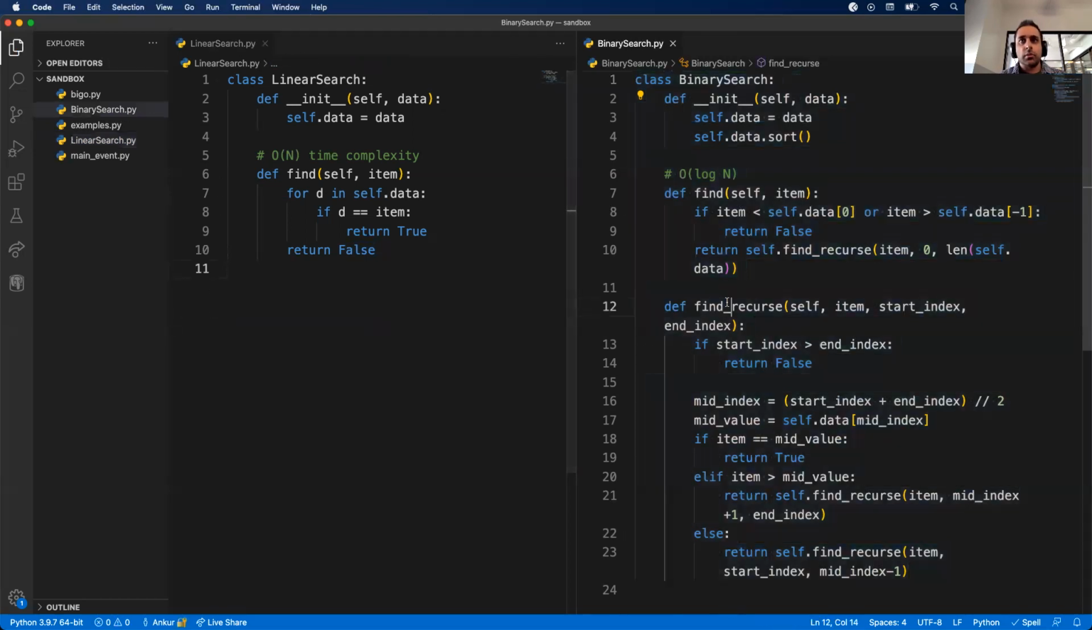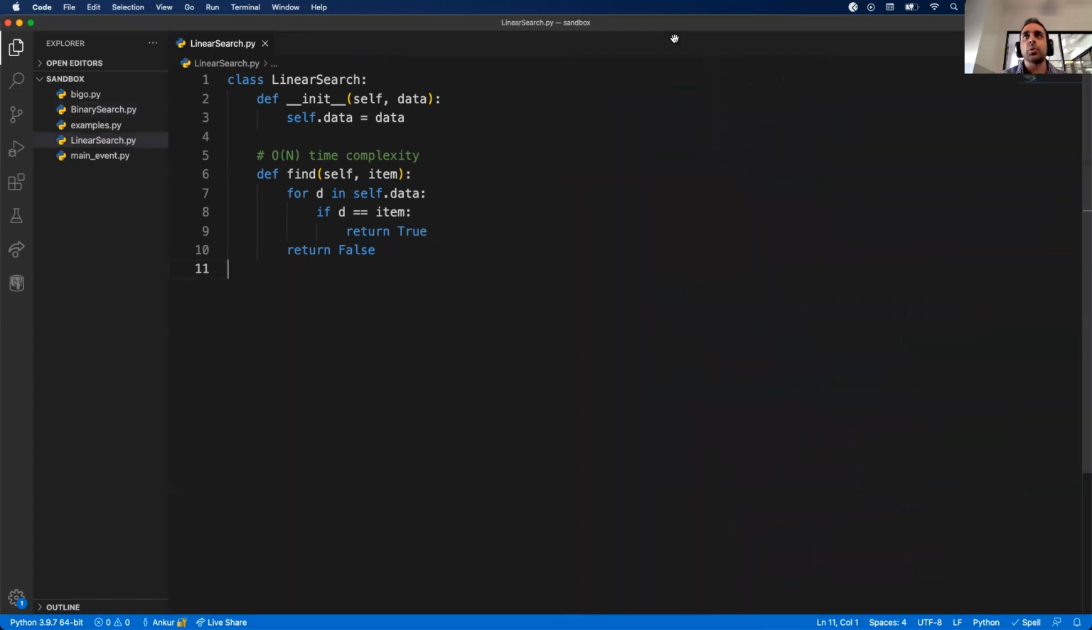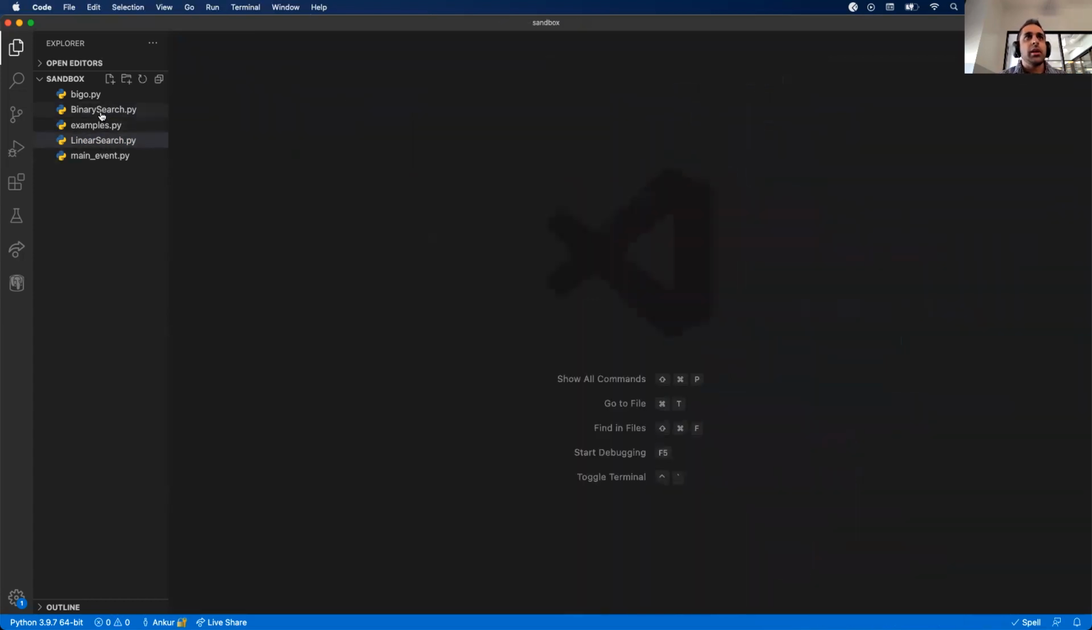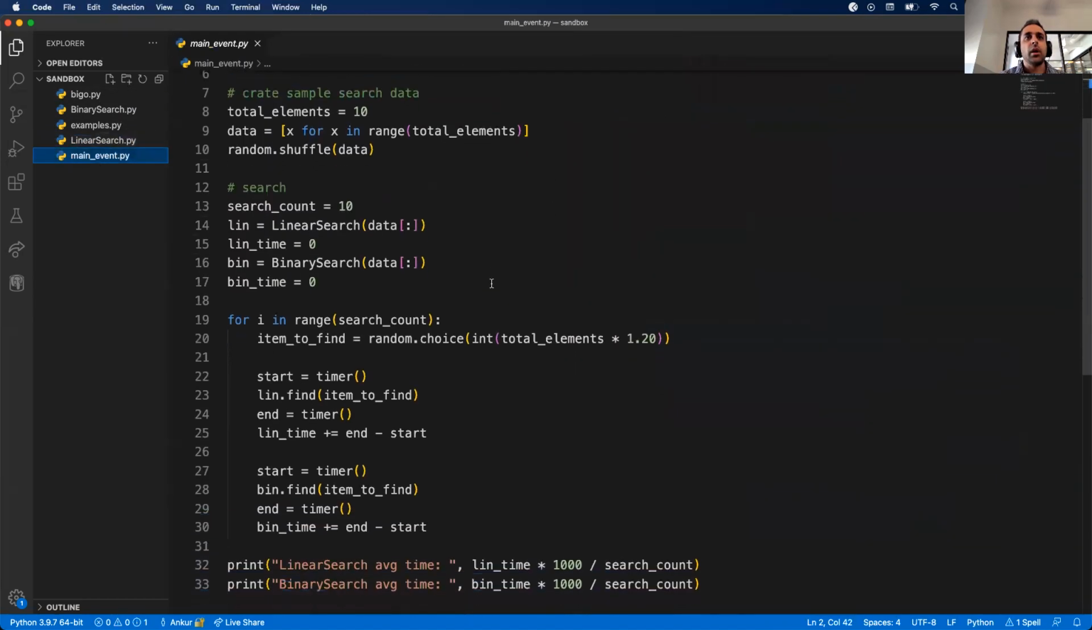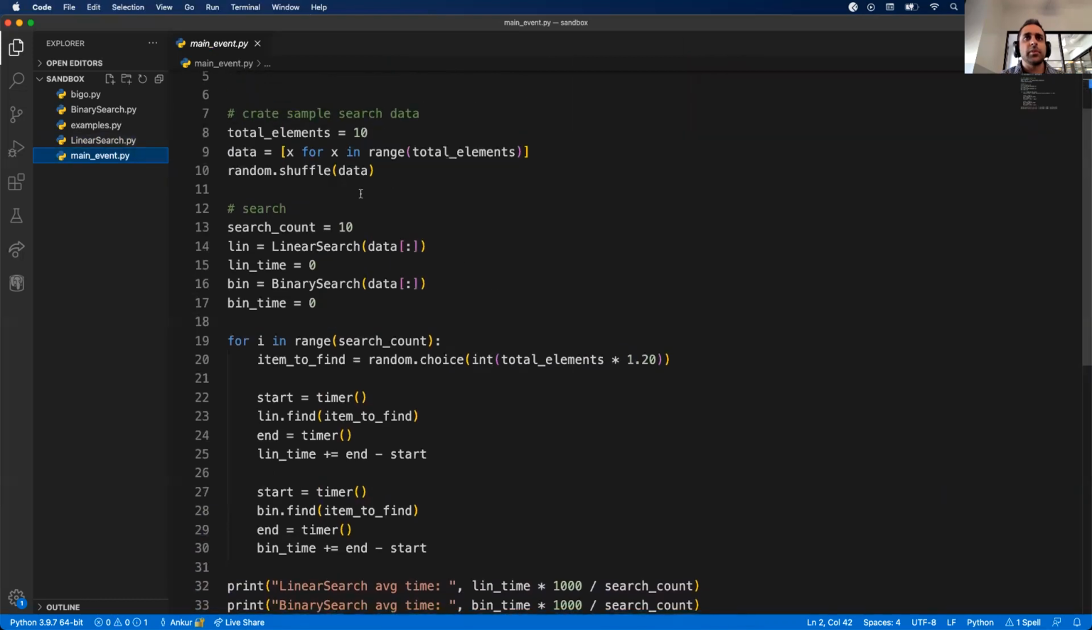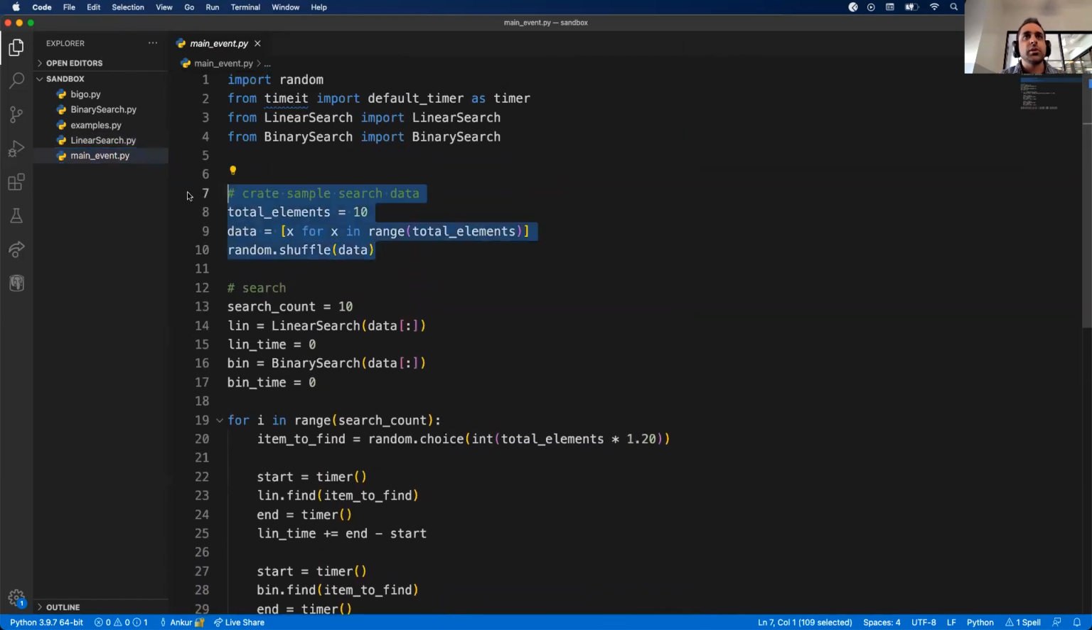So I'm going to sequester each contender into their respective corners. They're going to rest up. Now I have my runner file, which is main event.py. I have some things going on here. Don't worry too much about the details, but essentially, I'm going to be searching through a search space, and initially I'm going to search through 10 items. So our initial list is going to have 10 items inside of it. I'm going to populate my data using list comprehension, a little more advanced Python that we went over earlier. Basically, this is going to range from 0 through 9 if I have 10 elements.